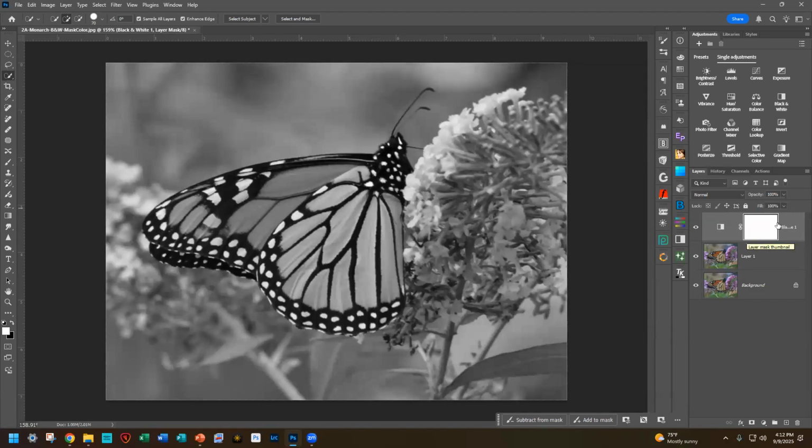Now, this is where these layer masks come into play. The mantra to remember with masking: black hides, white reveals. Right now, this mask is all white, so everything on this layer is revealed, in this case, the black and white.